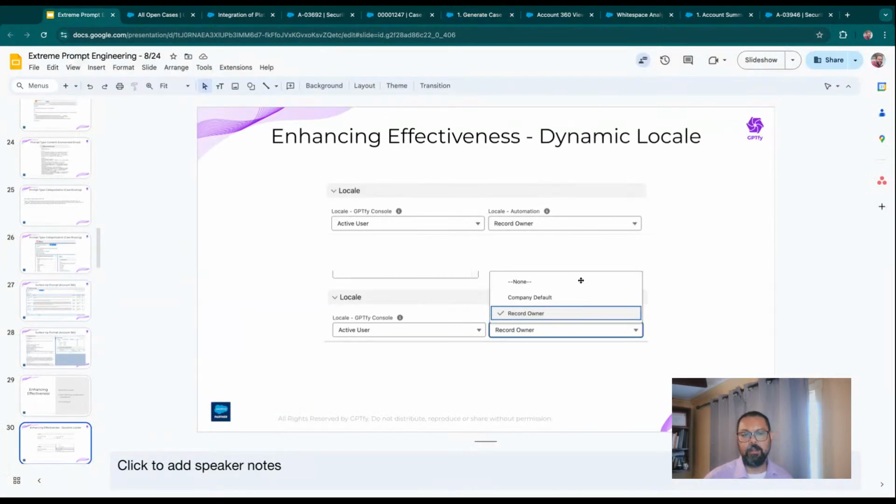We've put it in the product. If you're writing prompts, then maybe you should do it in your prompt and say, take the locale of the active user, or take the locale of the record owner, or take the company default locale, whatever makes sense for your specific use case.